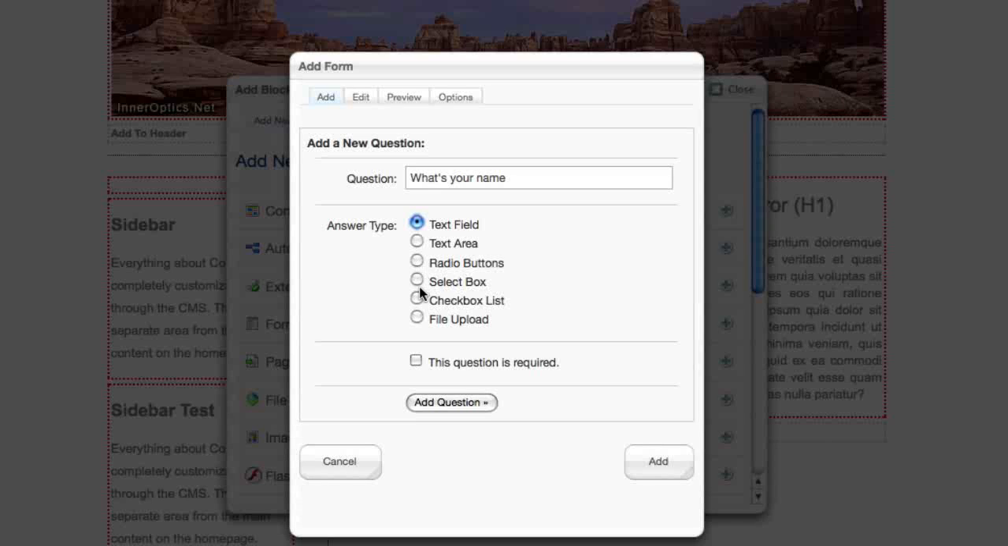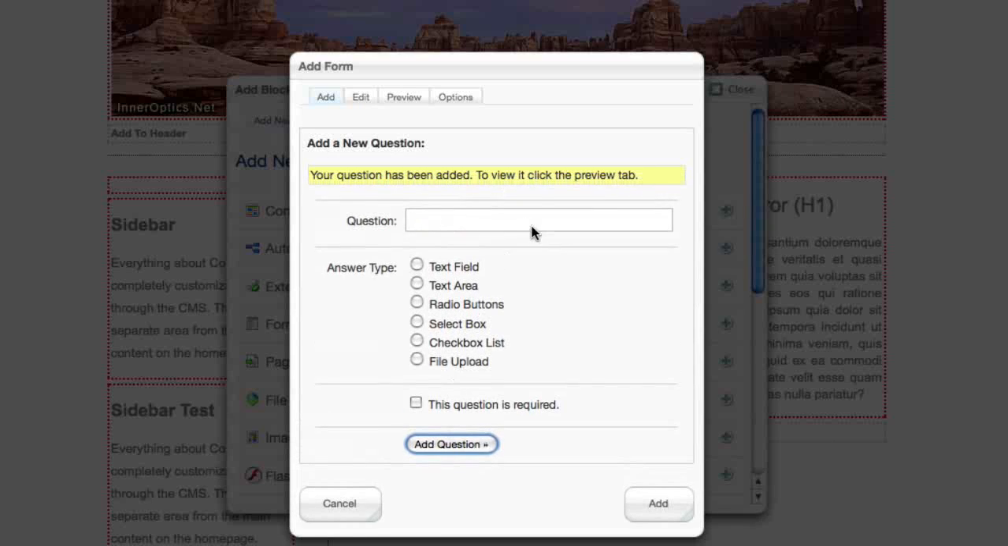You can see there's all sorts of options, typical form elements, including some handy ones we've added. And we're going to go ahead and make the name field required. Tells us we've added one question, and we can keep adding more.